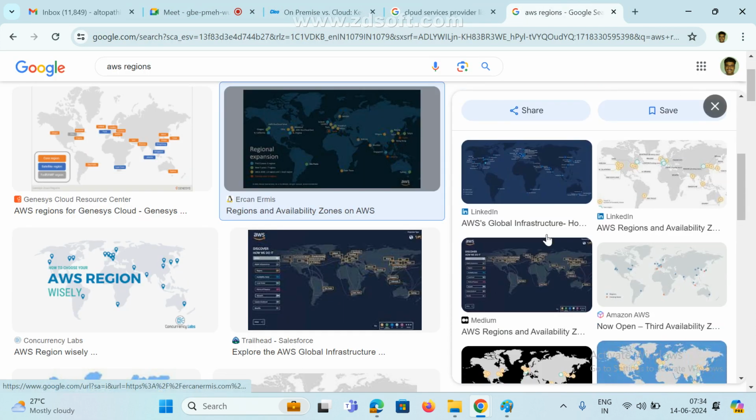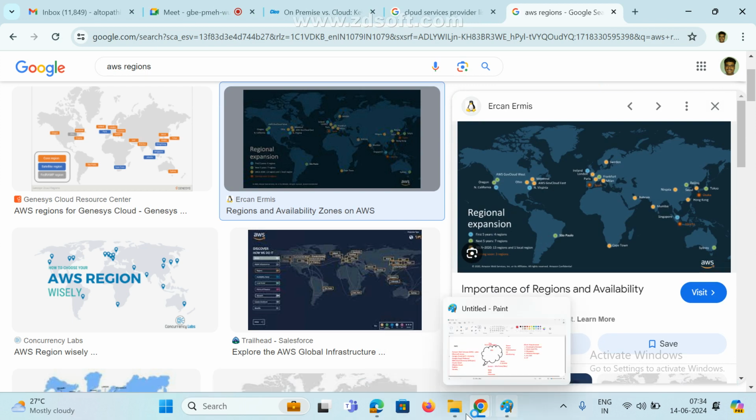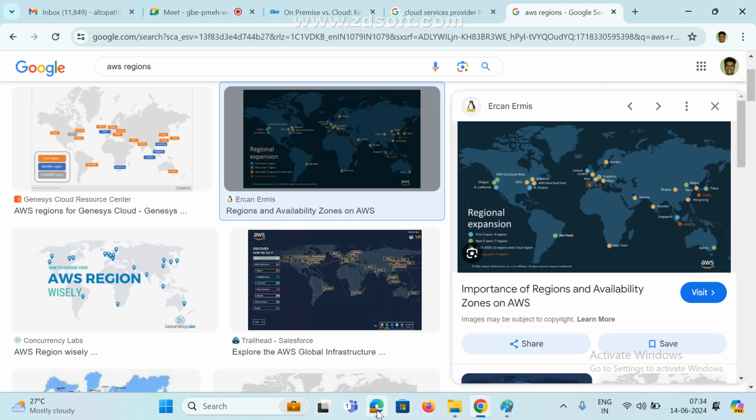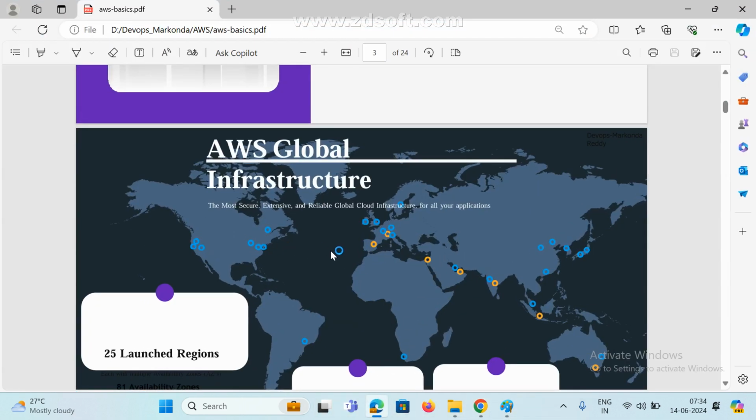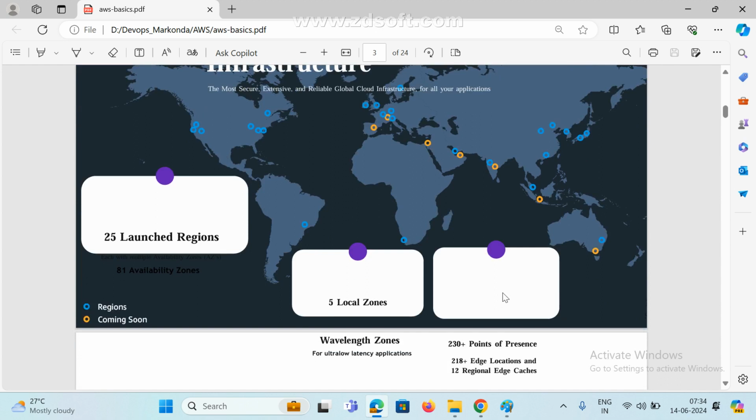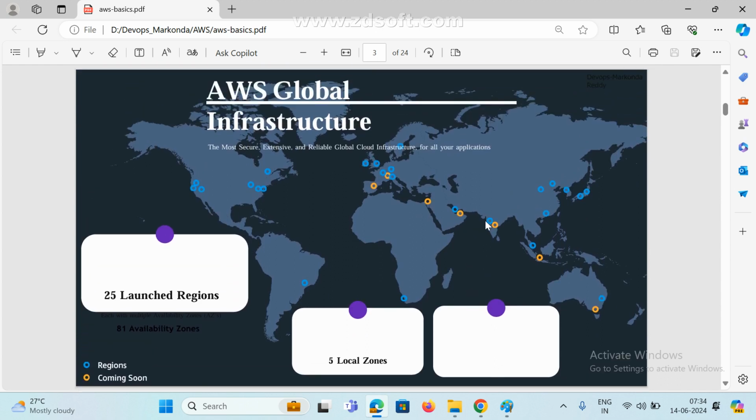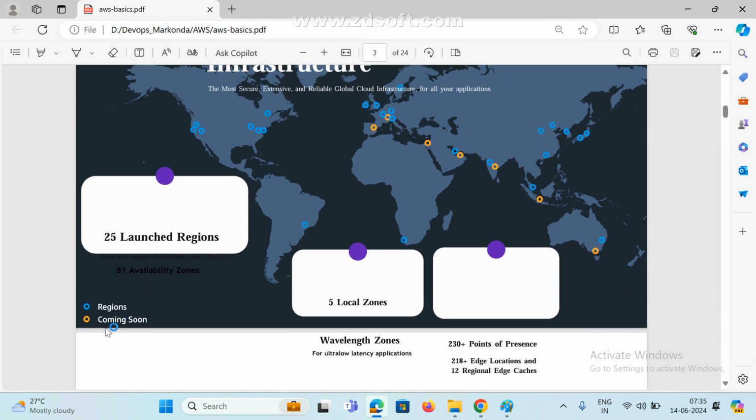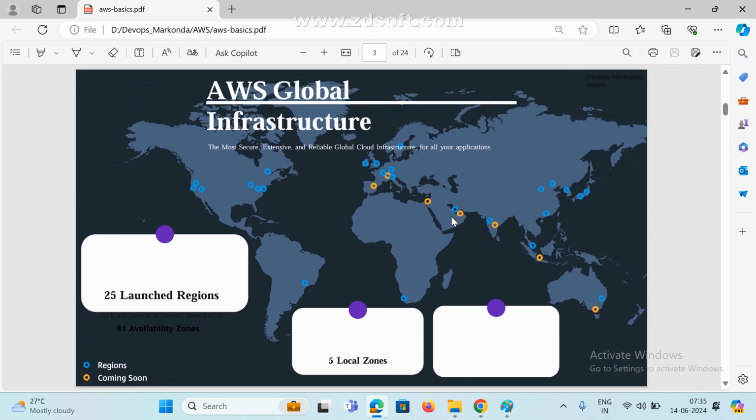Enlarge the same diagram here. Here also we can see the same diagram. And India also we can see two. So they are maintaining two regions, and others are coming soon. Actually earlier we had one region in Mumbai, and now they implemented one more region, which is established somewhere.